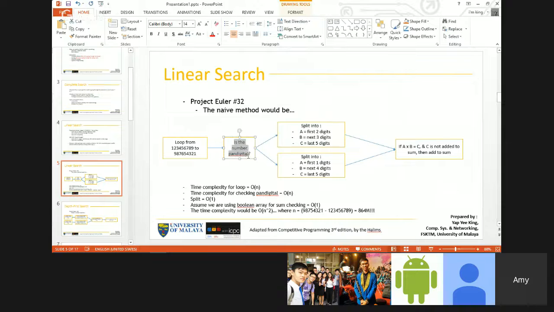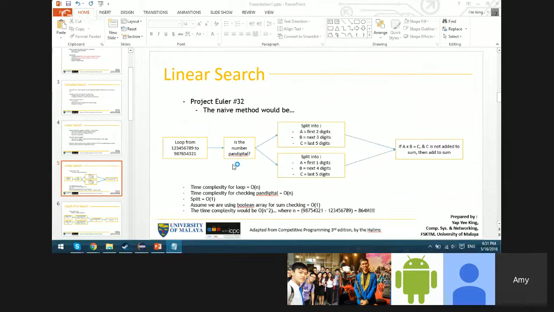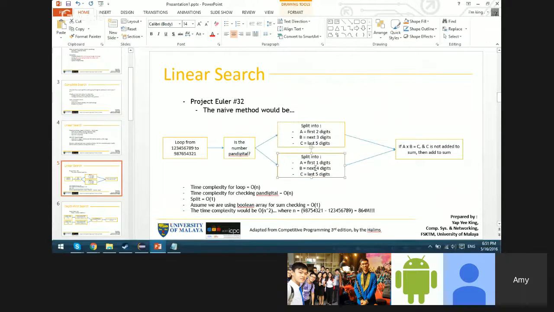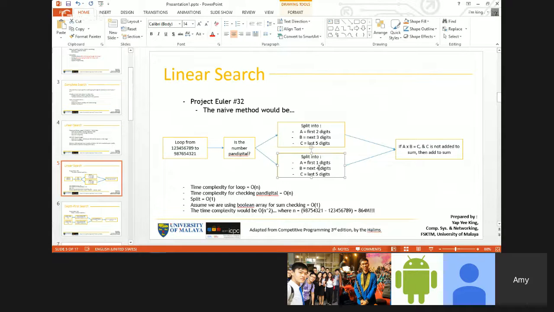We also need to check whether the number is pandigital or not. If it is, we need to consider two cases: a 2 digit number times a 3 digit number equals a 5 digit number, and a 1 digit number times a 4 digit number equals a 5 digit number. So we need to split them out. Then we check again whether A times B is equal to C or not. If it is, then we need to check whether C is added to the sum or not.